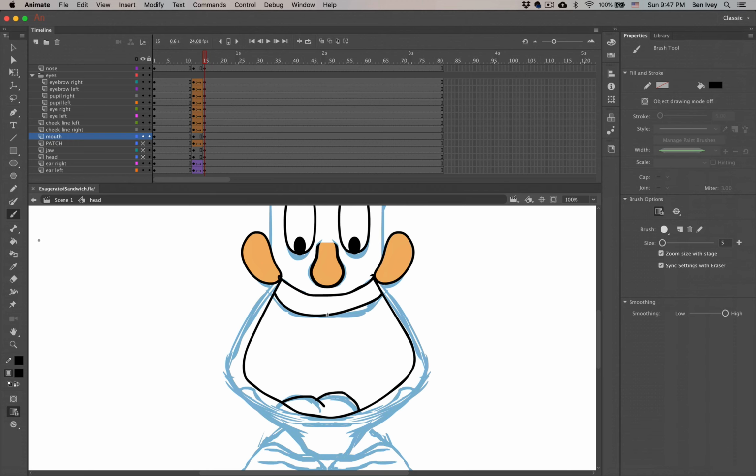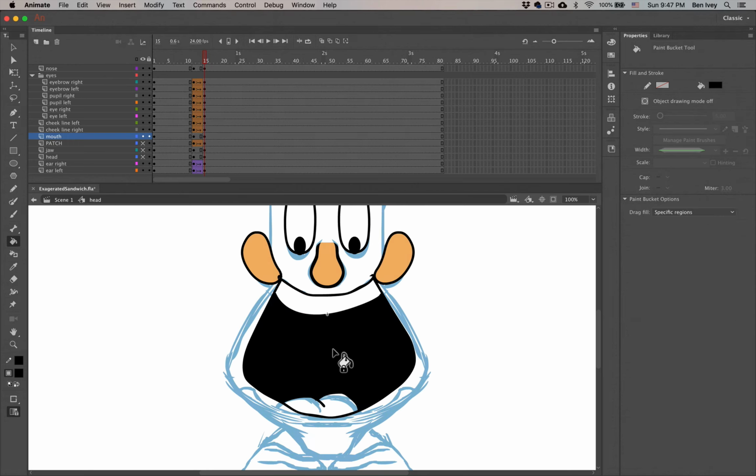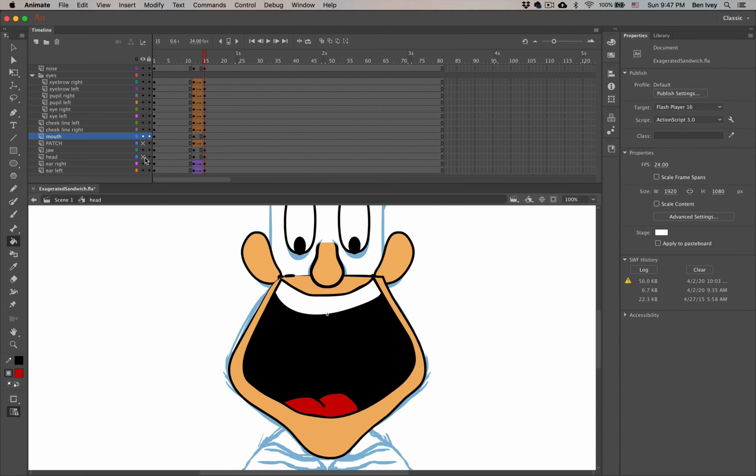With those done, grab our paint bucket one more time. We can fill in the inside of here being solid black, and then we can change our fill color back to red and fill that part in there. Now, especially when we turn our jaw back on and even the upper part of the head and the patch, you can see how that entire mouth is now opened up.